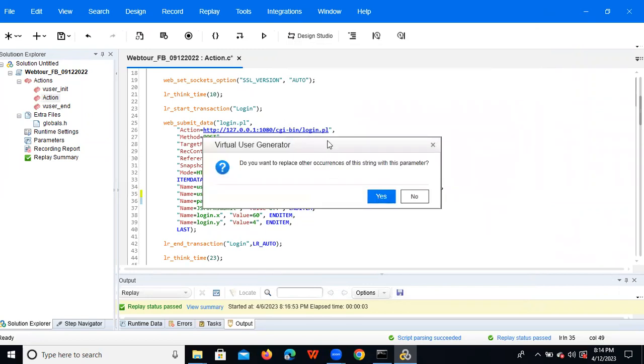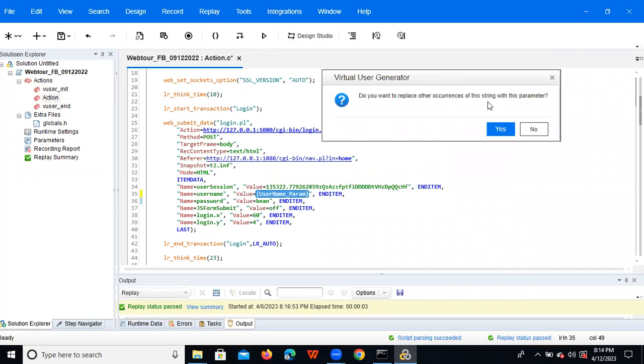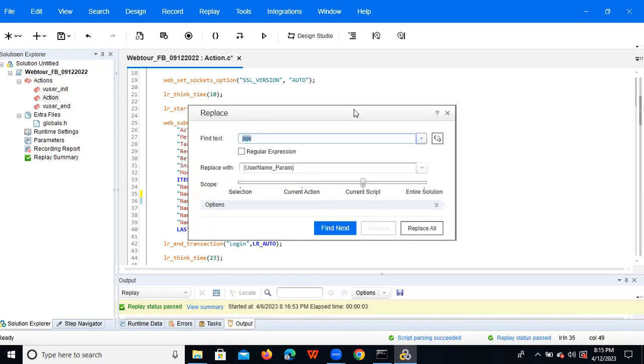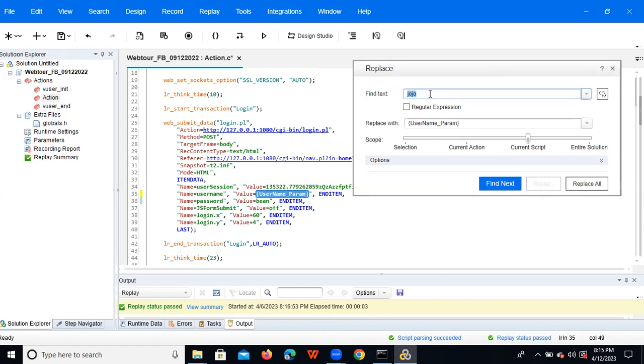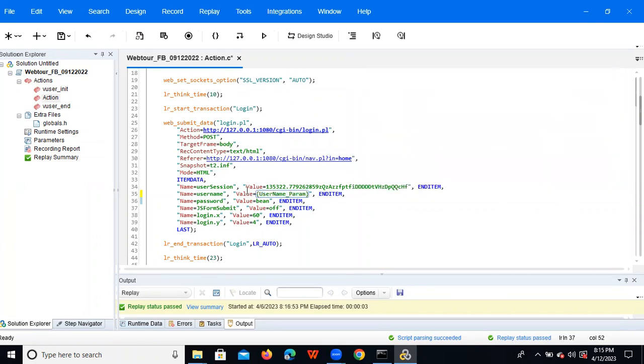If you want to replace the username Jojo, and sometimes a value appears in many places in our script, then if you want to replace them you can click on the option that opens a window like this. This is the original value you are replacing with the parameter. You can find it and click on replace, and then it is replaced. Now we have the username only one time, so I am not replacing. Now we can observe that username_param parameterization is completed.